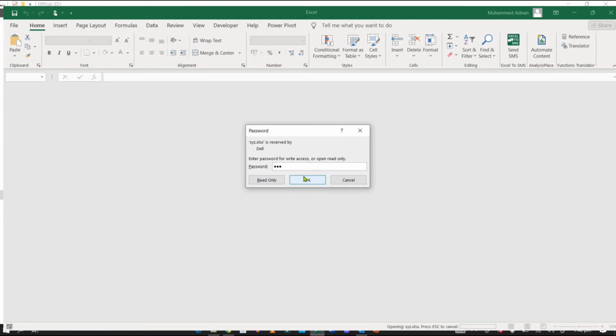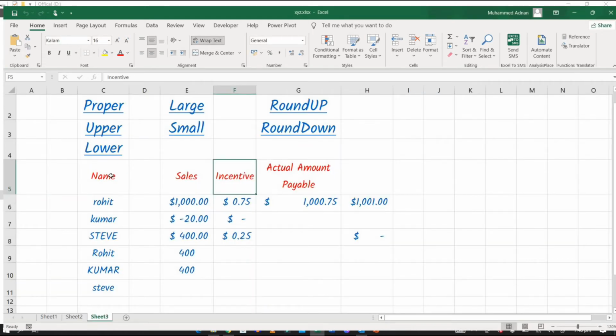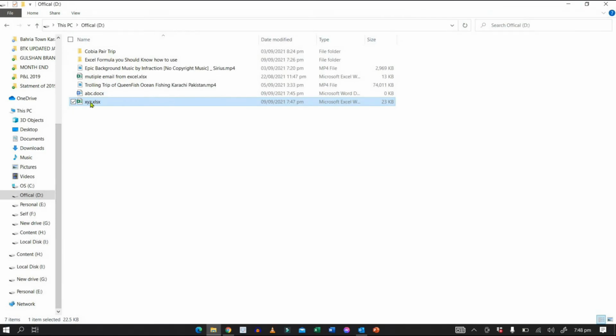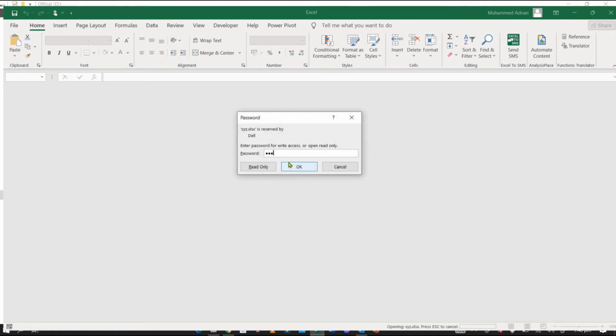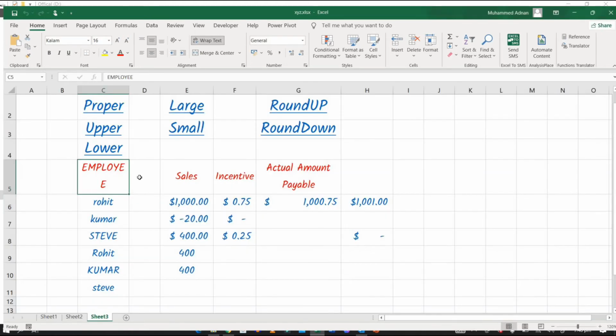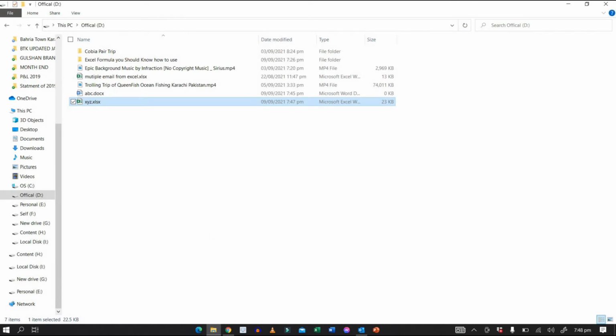Once again XYZ. Now it is open, and if I change the name to employee and save it and then close the document and once again open it and enter my password XYZ, you can see the changes are there and it has saved also. So this is the second one, Excel.